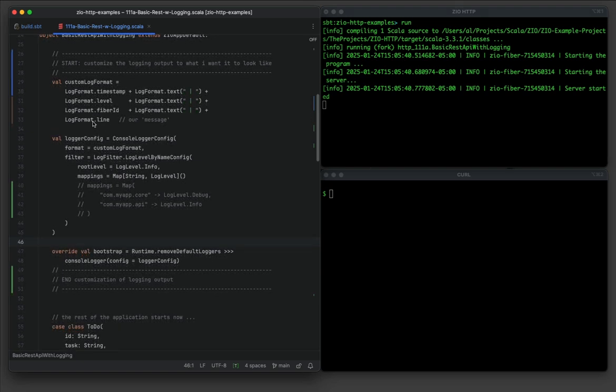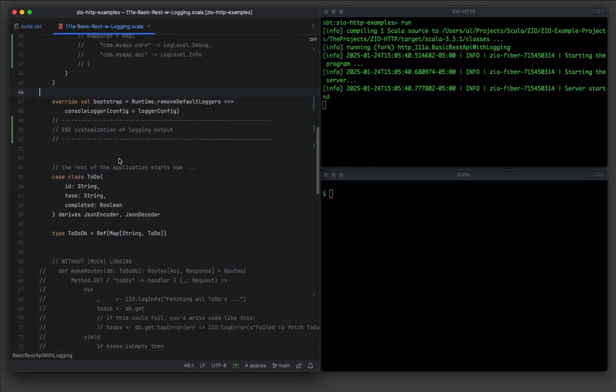So again, this is almost a little bit of a recipe that you can use to start customizing your logging format in your ZIO applications. So that covers that part.